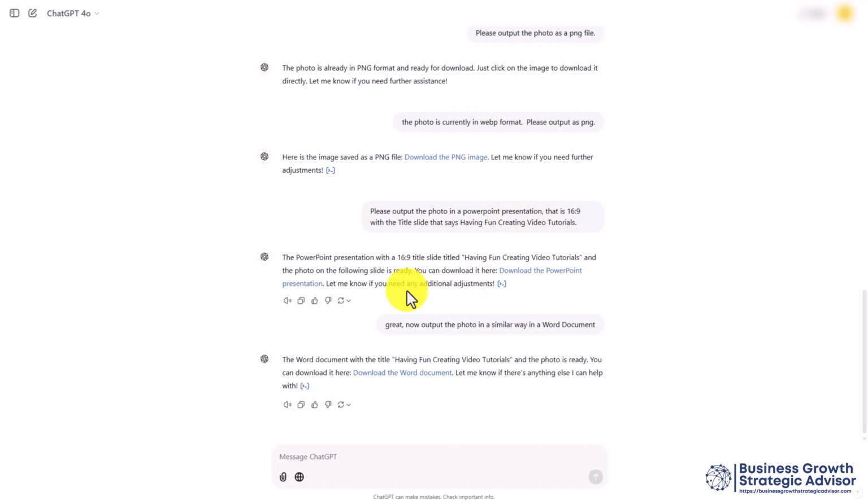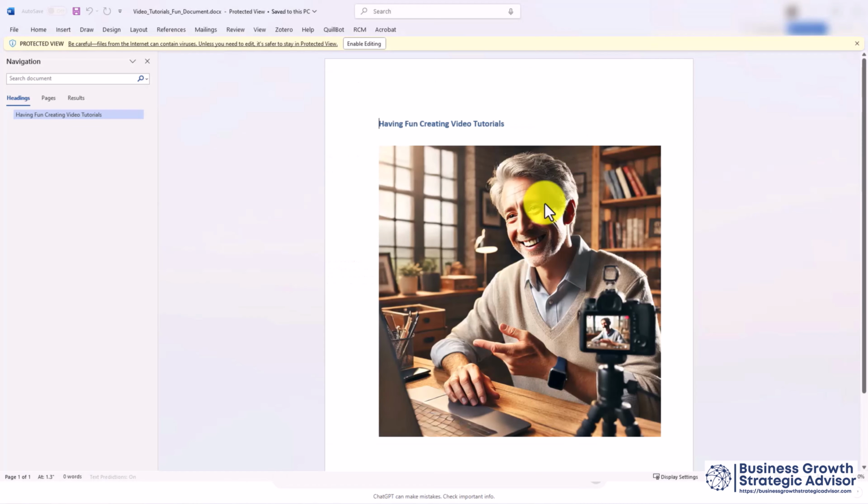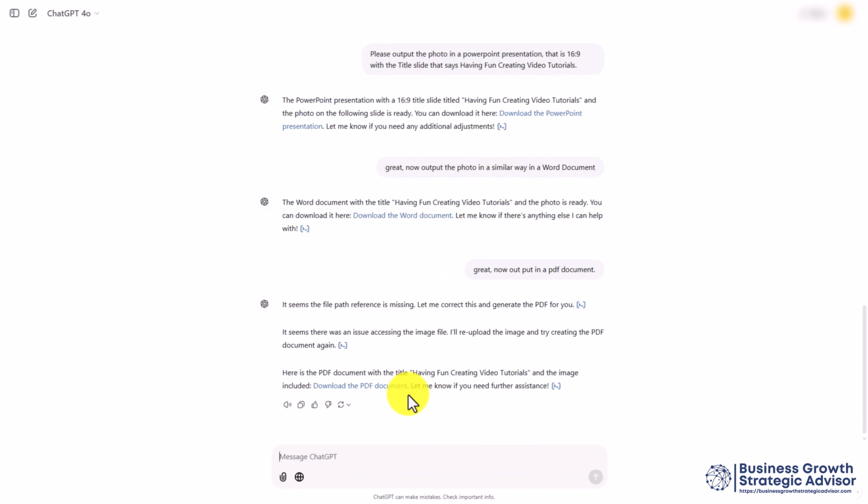We can also then go back and ask for the photo to be output inside of a Microsoft Word document in a similar way. And you'll see your document output in a Microsoft Word document. And we can also output the document as a PDF document in a single shot prompt.